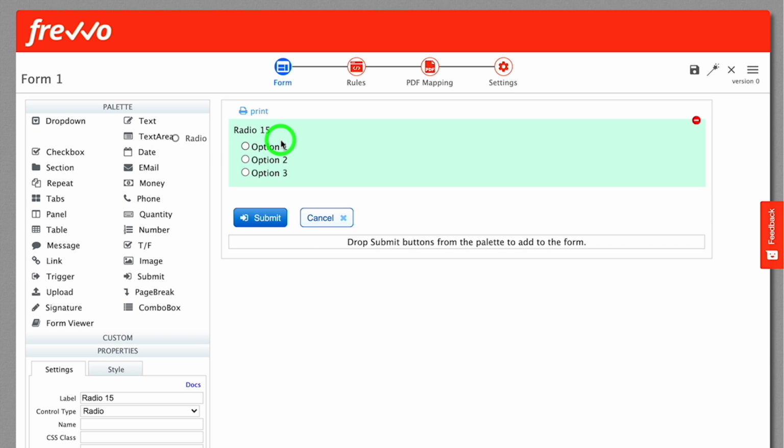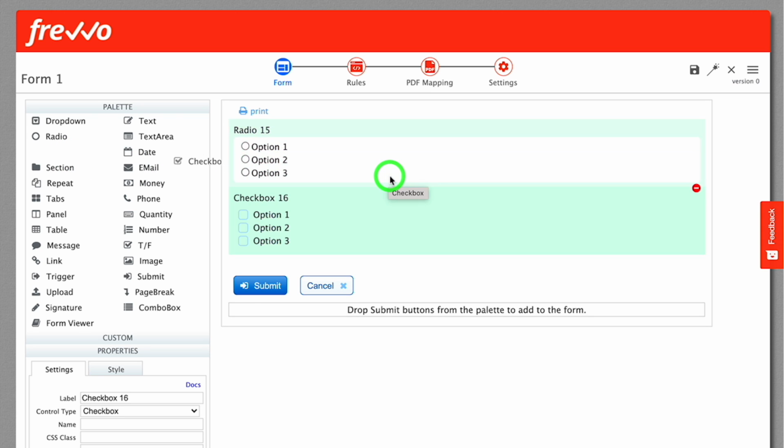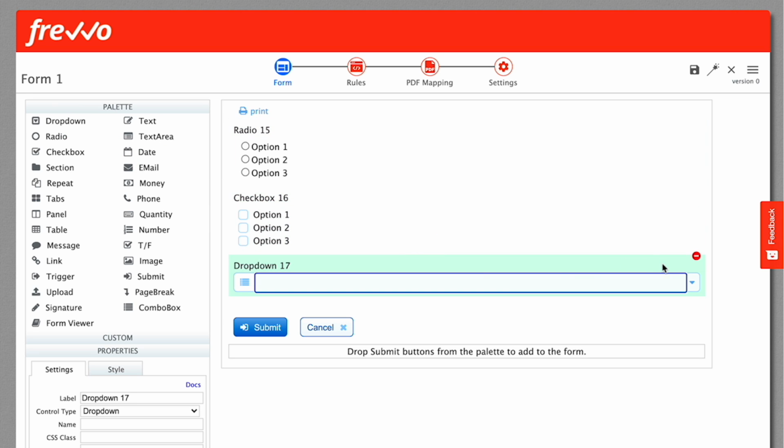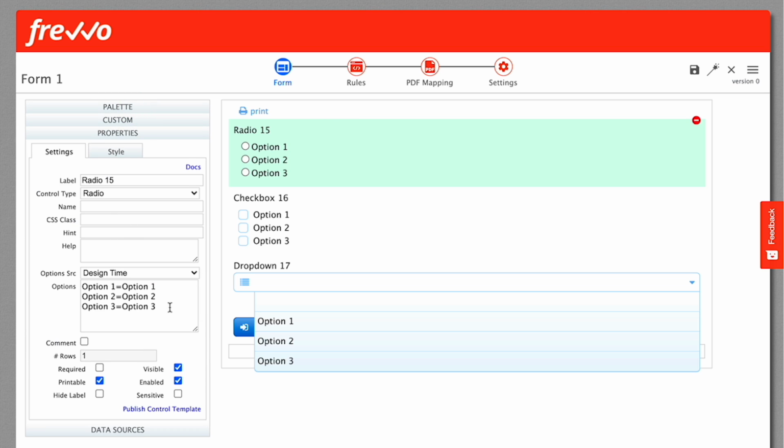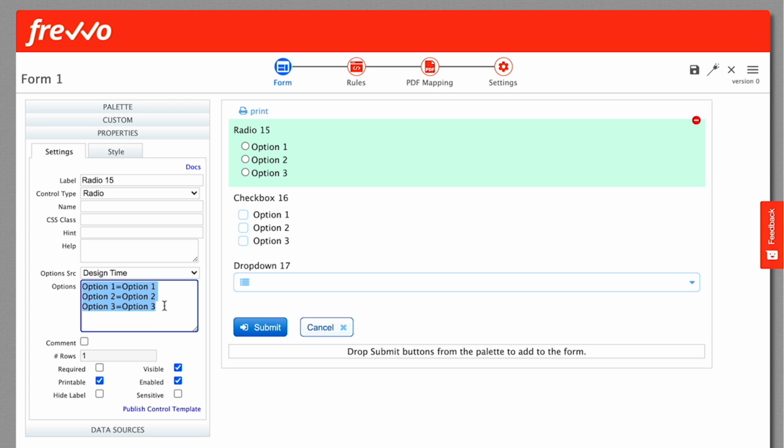Radio, checkbox, and dropdown are all selection controls. Radio and dropdown allow a single selection, while checkbox allows for multiple selections. Drag and drop any of these into the Form Designer. See that the Settings panel shows the options. You can set these options as desired.